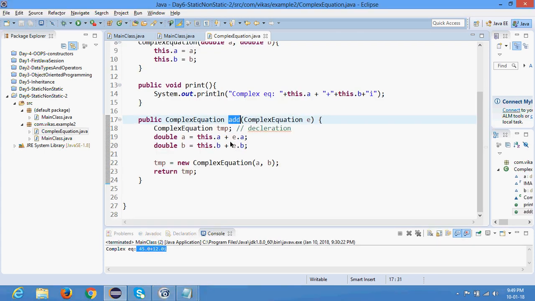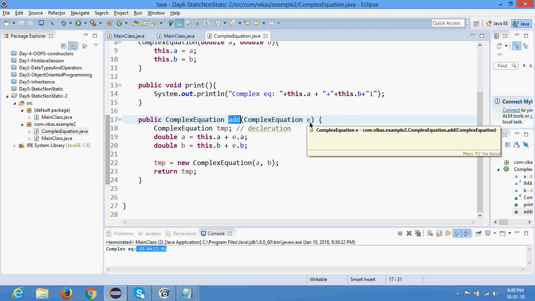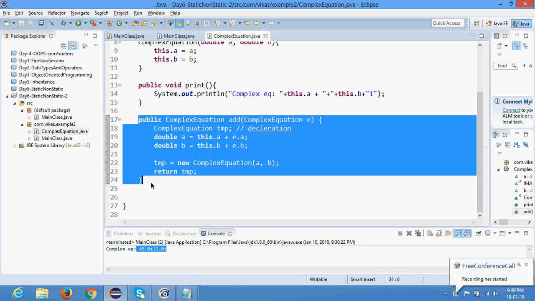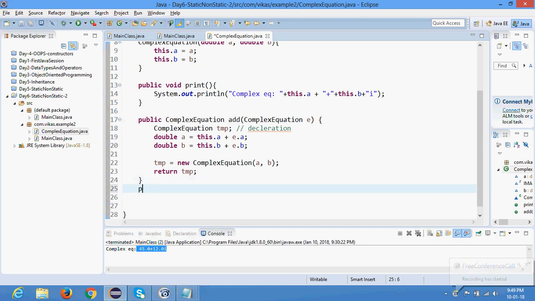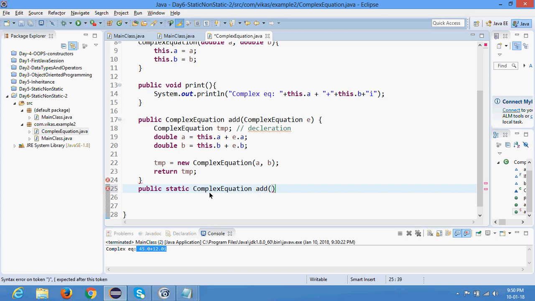So this is an instance method, and this method is called with object name dot method, and another object is passed to this method. Now let's say I want to do the same operation with a static method. So I'm going to write public static. The return type of that method is ComplexEquation. The method I want to write is add. The same method name I am going to give.